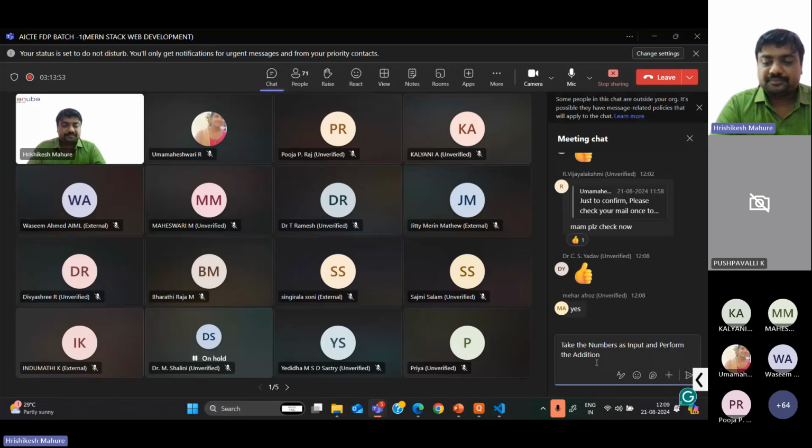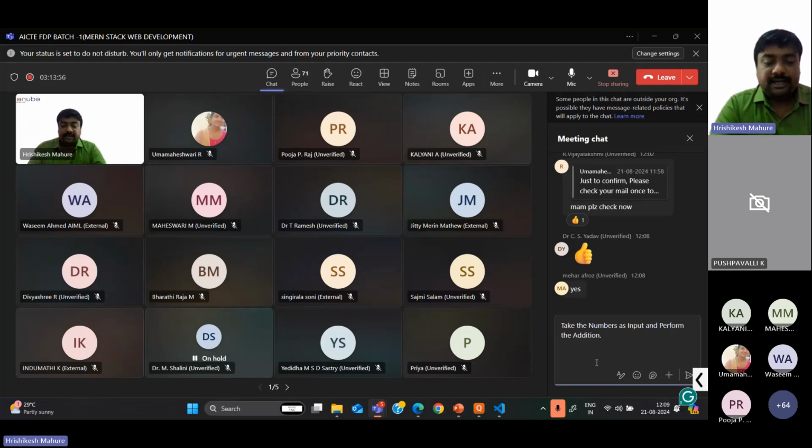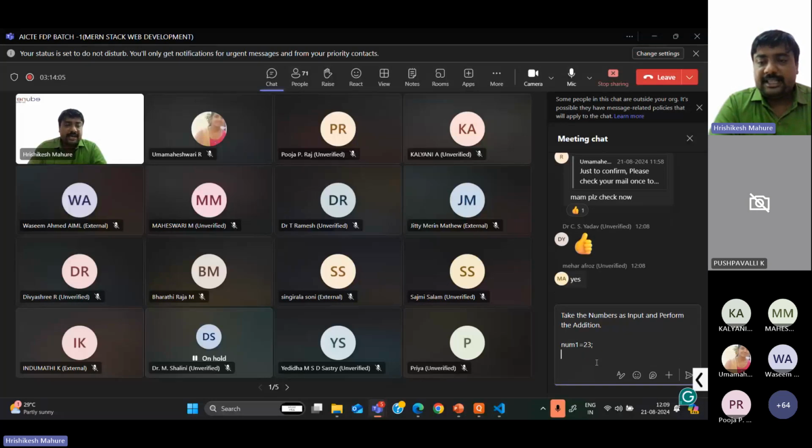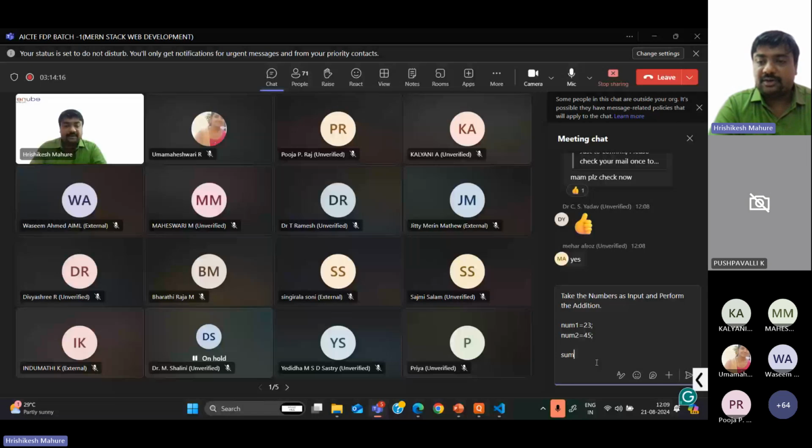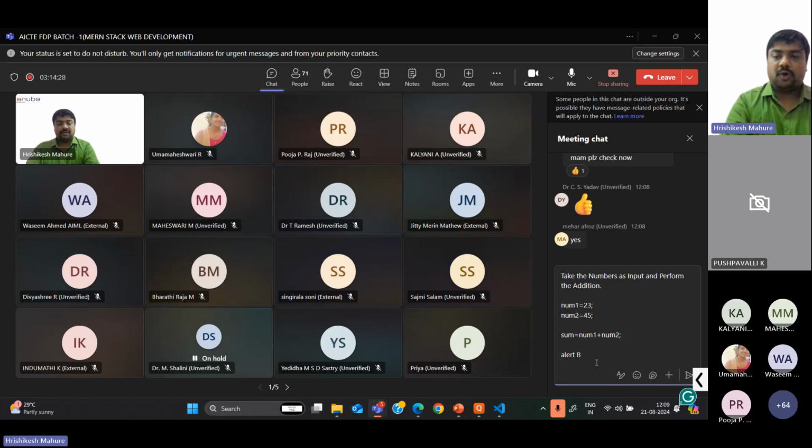We will take num1 equal to a number from the user. Okay, we'll take num1 equal to, you can use any number, say 23, and num2 equal to, say, 45. We are taking these from the user, and then we want to perform the addition. For that we'll take a constant sum, add num1 plus num2, and display the output using the alert.